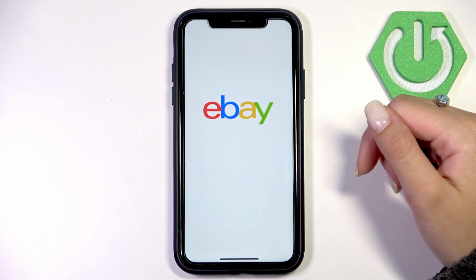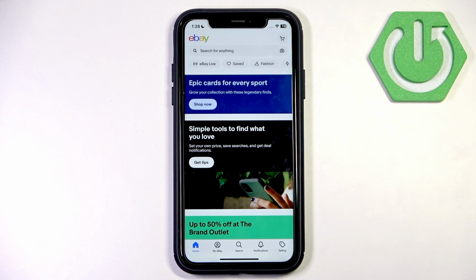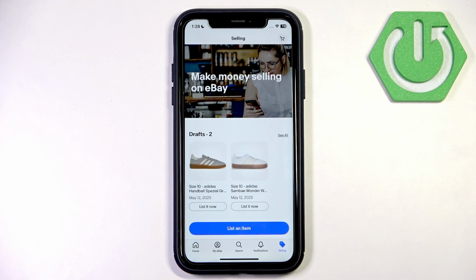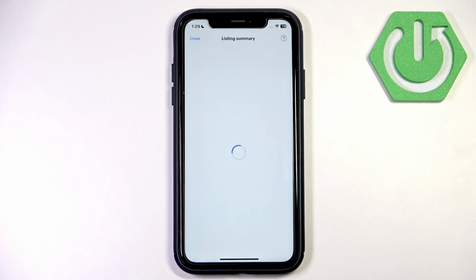So open the eBay application on your device and then navigate to the Selling section that is located at the bottom side of your screen, and open your listing. So you can start creating a listing, or if you have some listings in the drafts, you can use those as well.